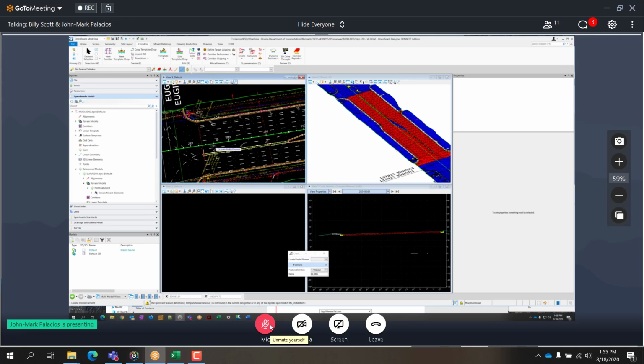Okay, so I'm going to use this baseline. And it doesn't have an active profile.